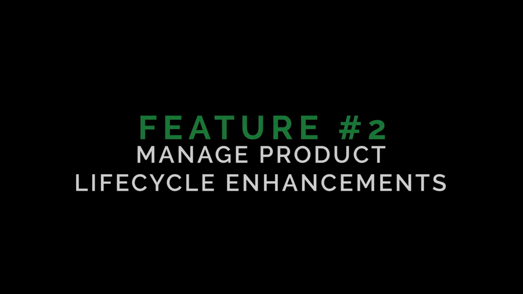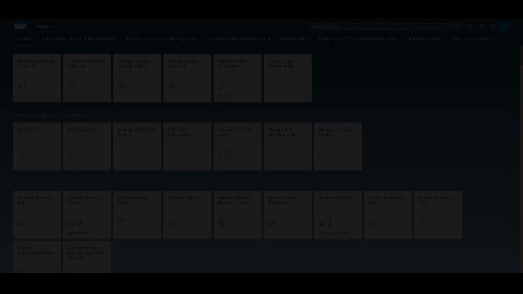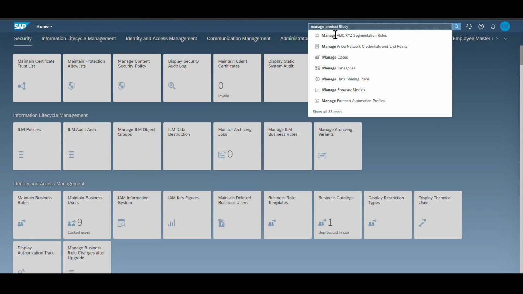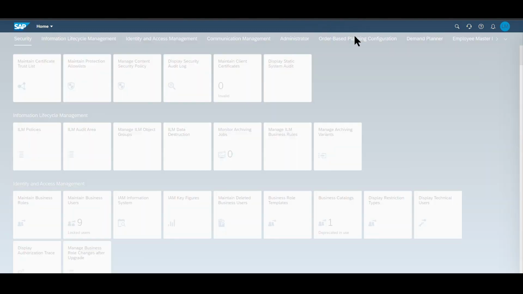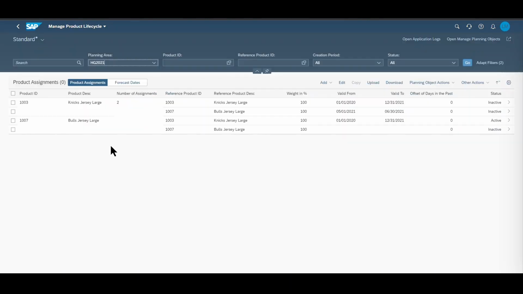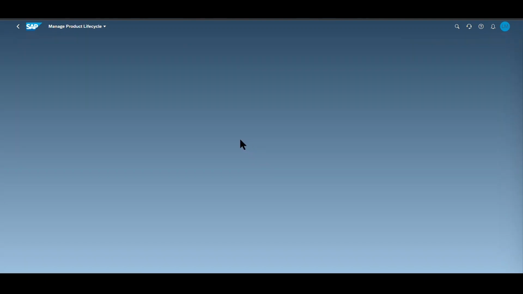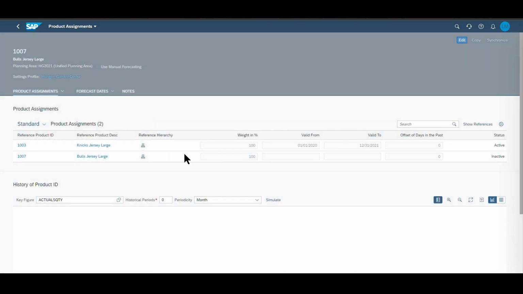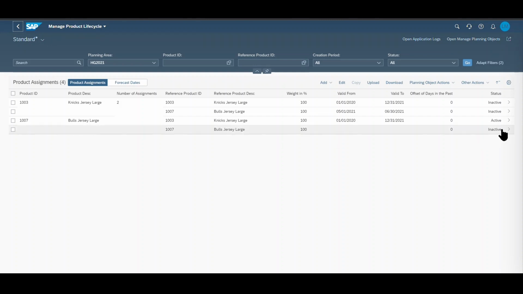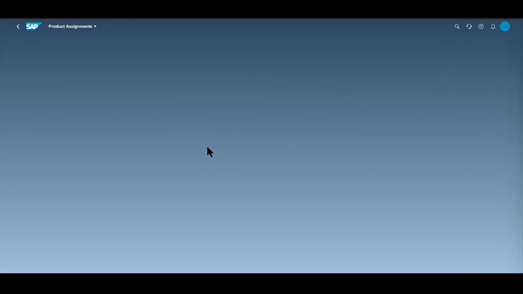Next up we have enhancements to the Manage Product Lifecycle functionality within IBP. So to do that, we're going to go to the Manage Product Lifecycle tile within Fiori in IBP. From here we can select a planning area. And we can look and see that there are active and inactive product assignments. So this first one is active. And if we go back, you'll see that the second one is inactive. So we'll go ahead and select this one.